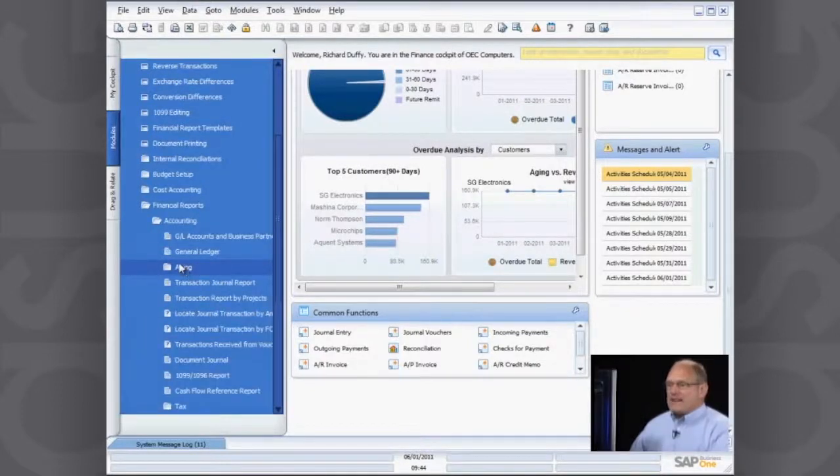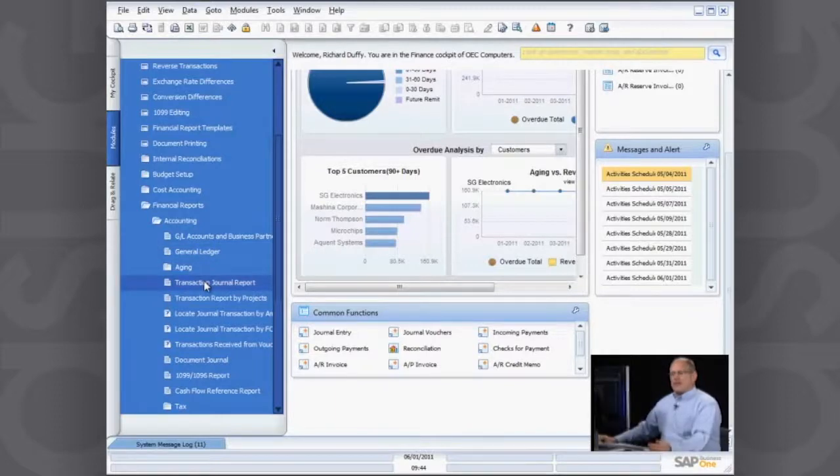We have our standard accounting reports that we can print. So we have our general ledger reports, we have our transaction journal reports, we have transaction reports by projects, and I'm going to touch on that in a second. But we also have a number of other reports, cash flow reports, tax reports. Now, I'm not going to take you through every single report because, to be honest, for me to do that, you would be sitting here watching probably 5 days worth of demonstrations because we have so many different reports available.